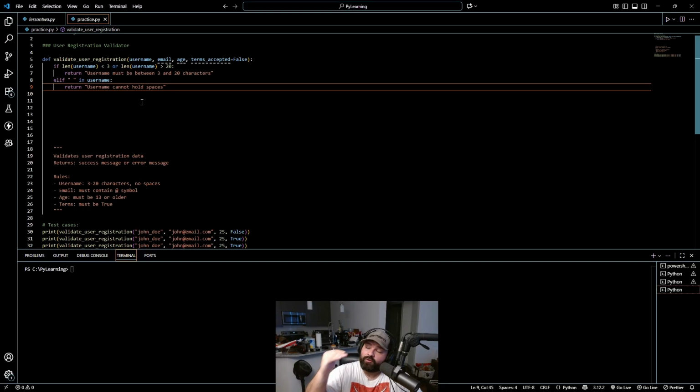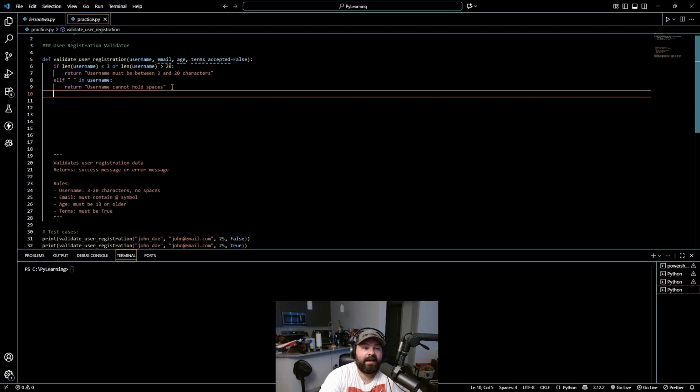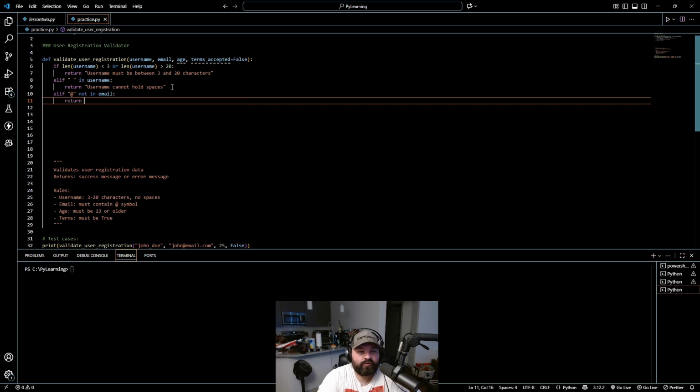So now that the first rule's been validated, let's move on to the second one, saying the email must contain the at symbol. So in addition to those two rules, elif, the at symbol not in email, return invalid email.